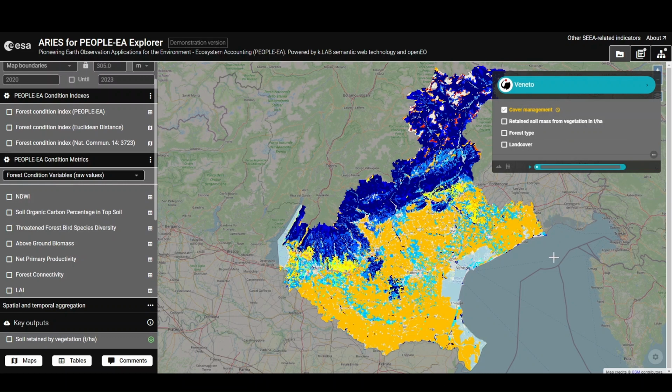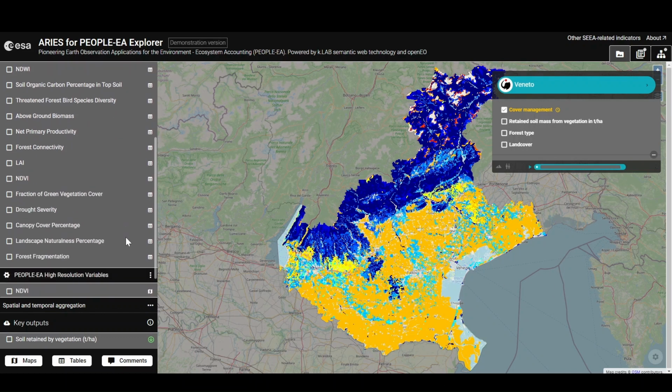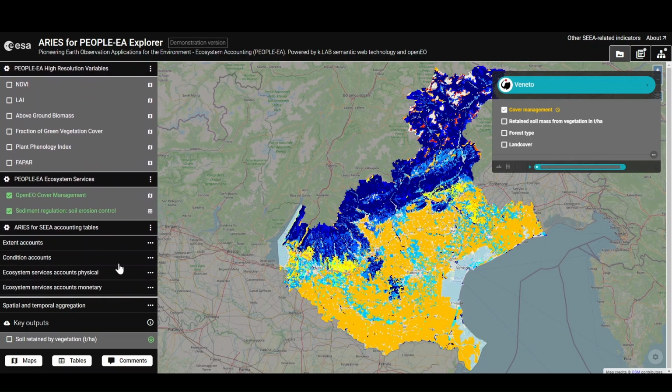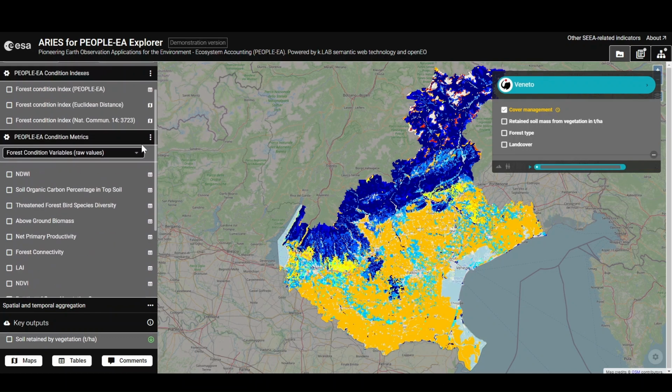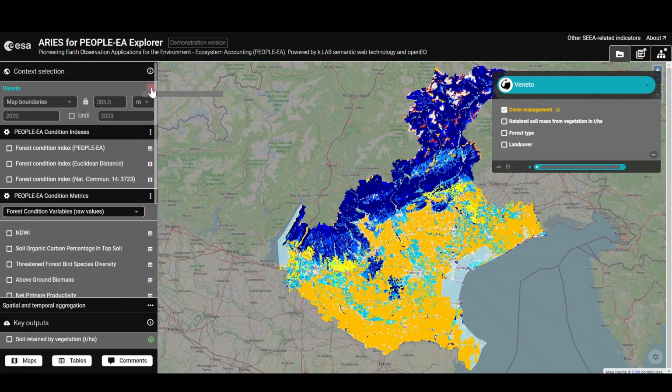Now, we're going to compare these results against another model that instead runs using the ecosystem service accounts in physical terms in the ARIES for SEEA accounting tables. And to do so, we're going to reset our context.